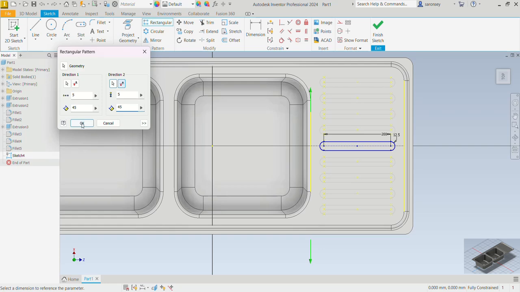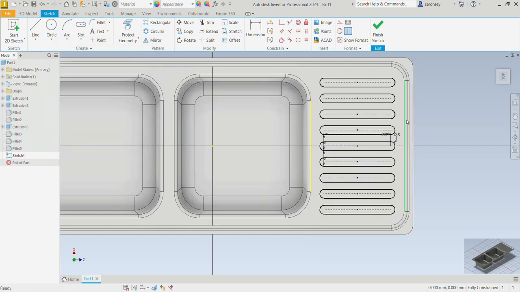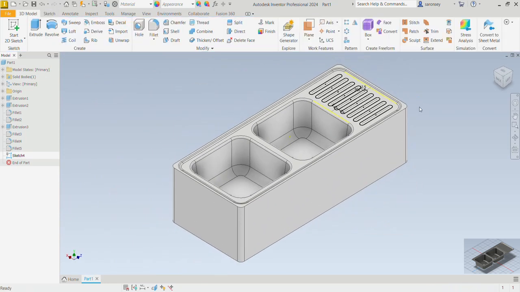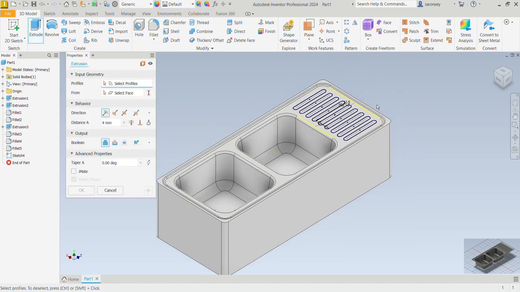The preview looks good, and so we okay. Now we can finish this sketch, and we would press E to extrude. The profiles we want to extrude, we can just click and drag over them, which is going to be all the slots. The distance of extrusion is going to be 4, and then we would okay.